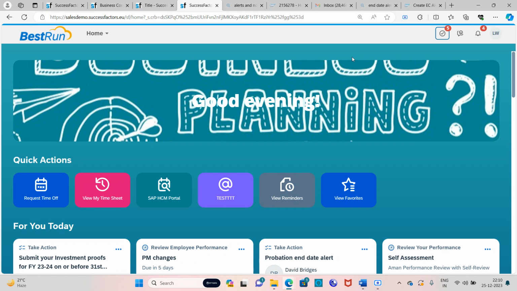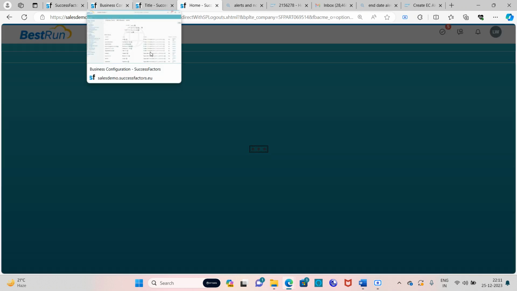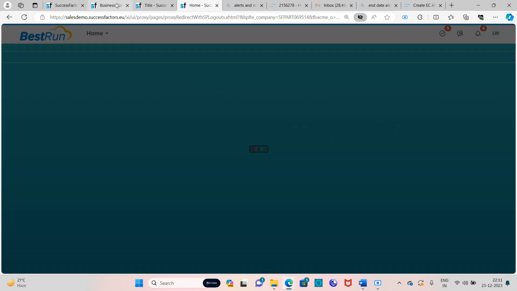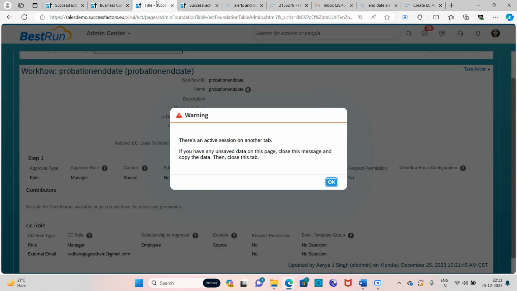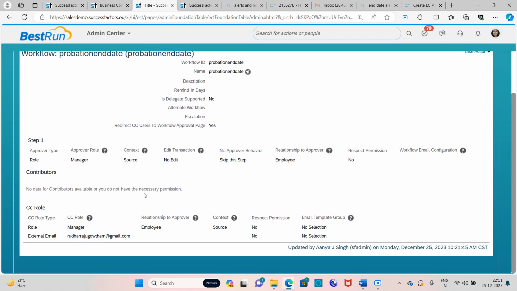Now we'll check an email. So let us go back, become myself, and let me show this. So normally the to-do notification is sent. This is done. Step one is done. Now the CC role is where the manager should get a mail telling that so-and-so employee's probation end date is coming near, within 5 days.